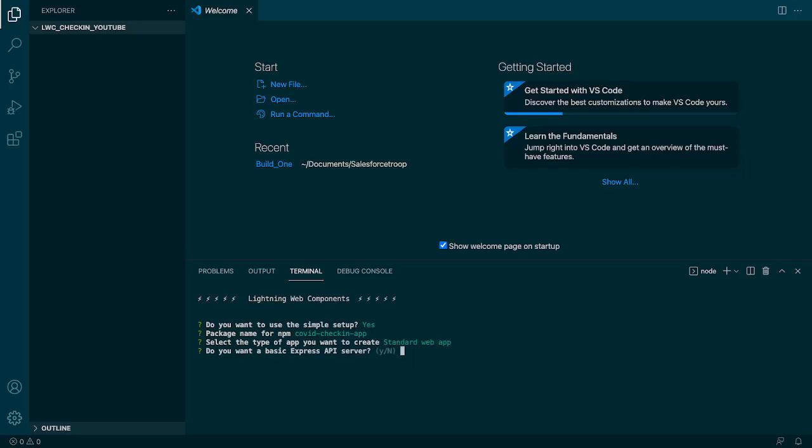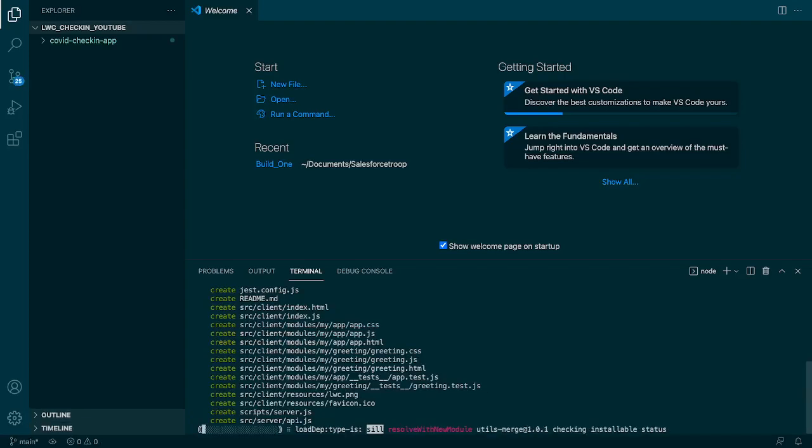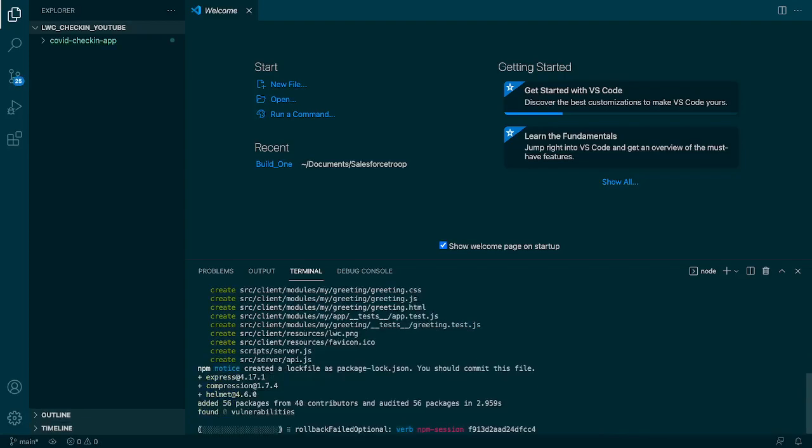The next question is, do you want a basic Express API server? I type Y and hit enter. Yes, I need the Express API. And now it's going to install the necessary dependencies. Those dependencies will help us to run the project. So it takes a couple of seconds.